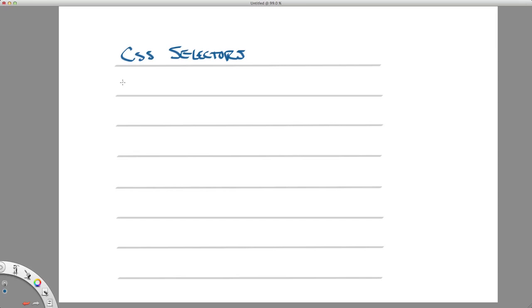The first of which is a type selector. This is what you use to select a type of element. We are going to look at a class selector. This is what you would use if you assigned a class to some elements that you'd like to apply styling to. And the third of which is going to be an ID selector.